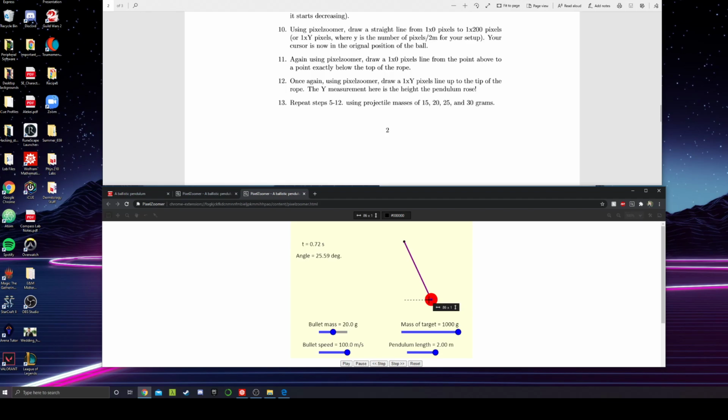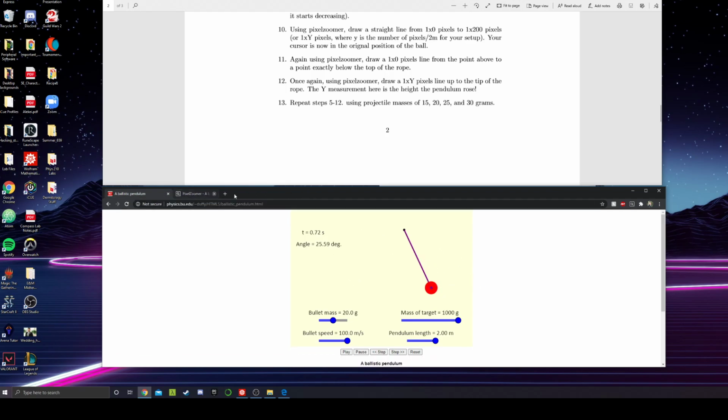So now if I click it again, we're still at 2 meters on the y, but we can measure up to the rope and figure out exactly how far up it's risen. So in this case, it looks like it was about 23 centimeters. Sorry, I missed that a little bit. You can see it's about 23 centimeters. So for 20 grams, the pendulum ended up going up by a height of about 23 centimeters.